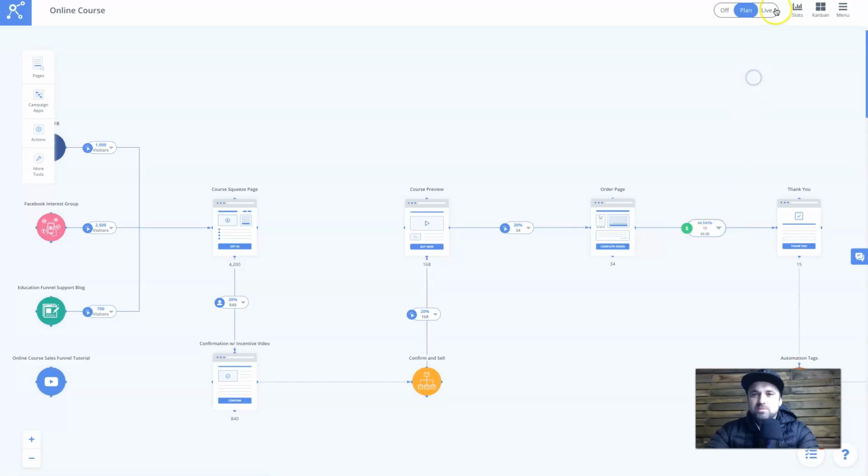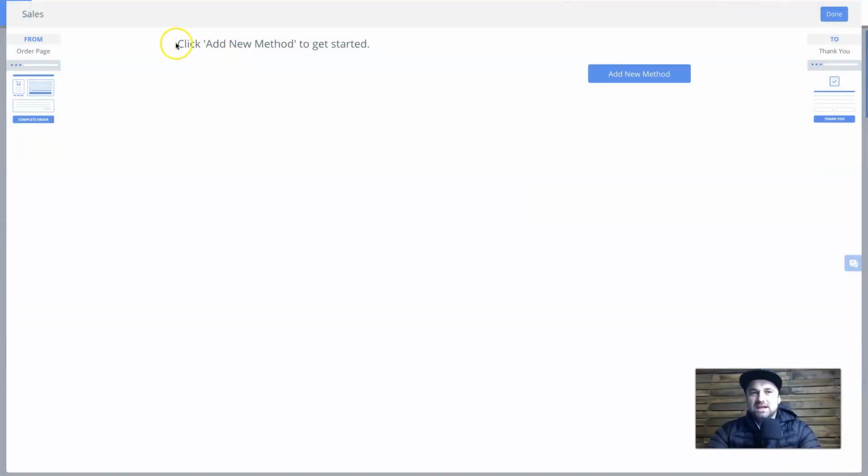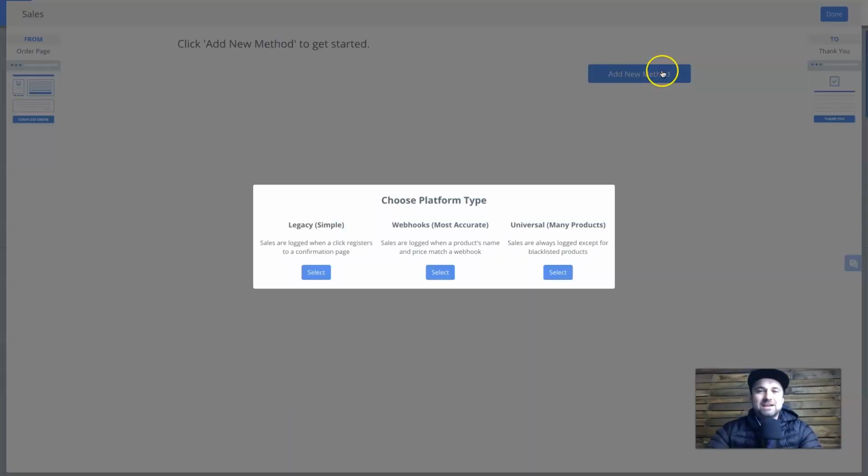So what we want to do is, once the plan's finished, once everything's done and you're ready to actually launch your campaign, click on live and you'll notice everything resets once again. Then click on the $, and once you click on the $, it's going to say click add new method to get started. And this is where you have 3 different options to integrate your payment processor.